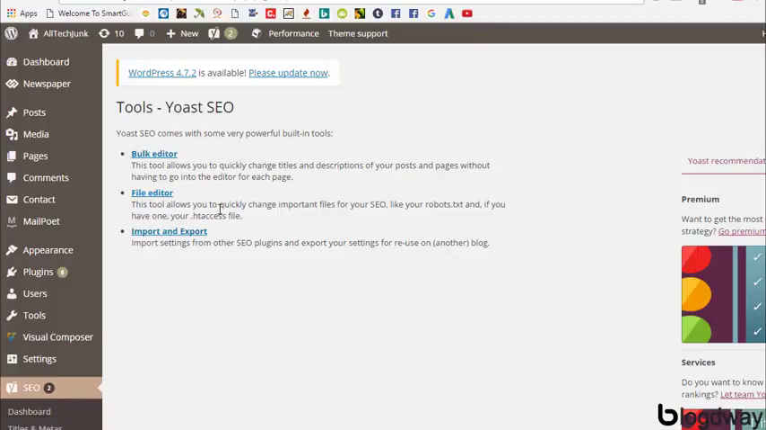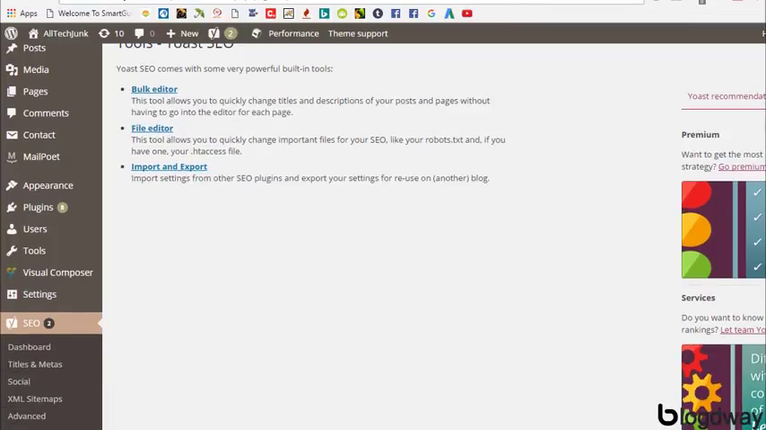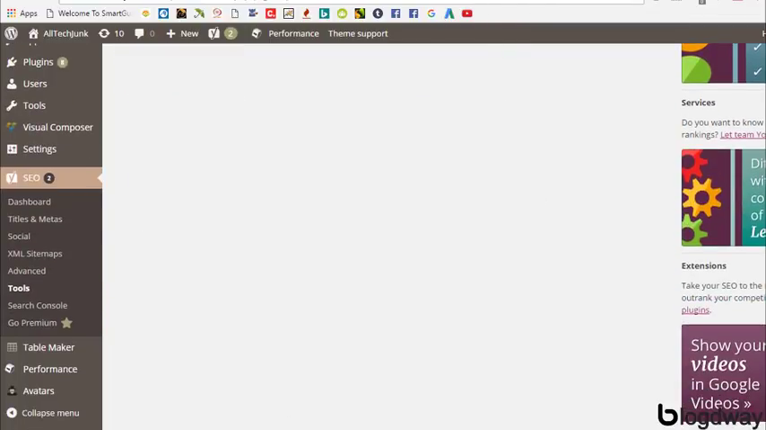We have to take care to always keep FTP access whenever editing these files, because a misconfigured .htaccess file may stop your site from functioning. So make sure you have FTP access. Now the third thing is import and export. If you have already used another SEO plugin, you can import the other plugin's settings with this option. You can also export your settings. So this is another good feature you can use.